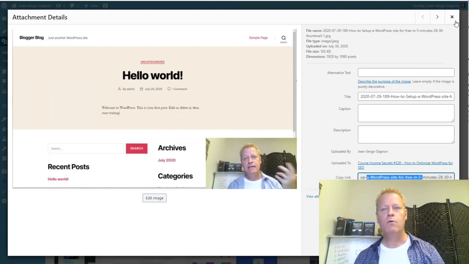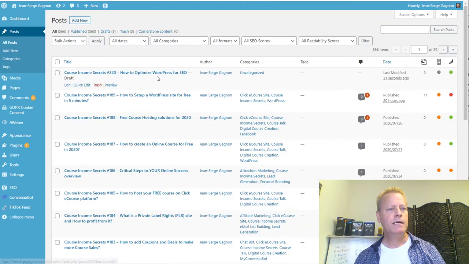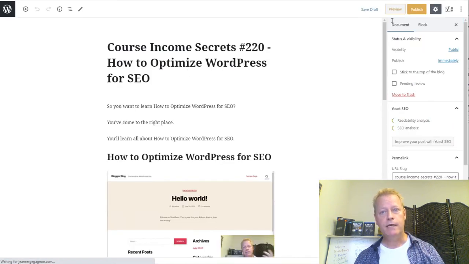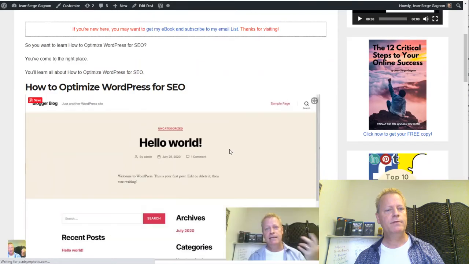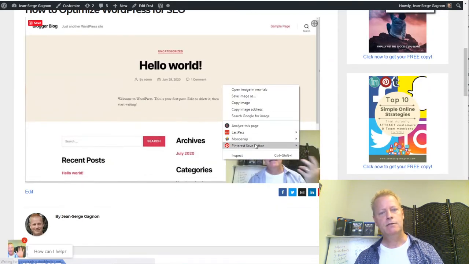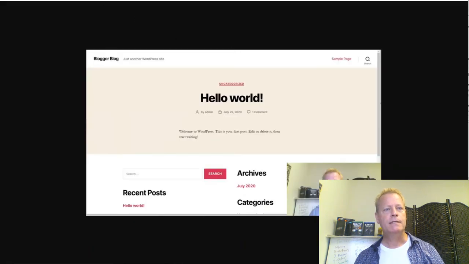So if I go back to my posts and look at this post that I'm editing right now and preview it, I can actually preview it, right? Until I save it, it's previewable. After you save it, it becomes a post. But if I preview it and right click on this image, open image in new tab, you're going to see that image contains the name of the keyword right here. Oh, actually, you can't see that. Sorry, let me move that down a bit.